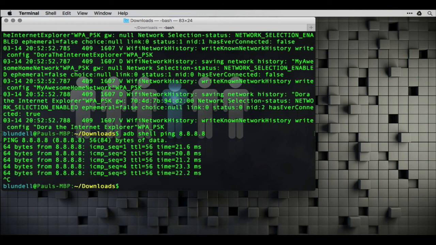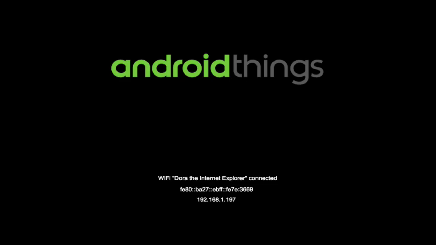You can unplug the Ethernet cable and even the HDMI cable if you aren't planning on using the screen for now. Your Pi can be left with just the power cable connected. Next time you want to debug or deploy an app, you can just type ADB connect and your IP address into a terminal. We're all done.